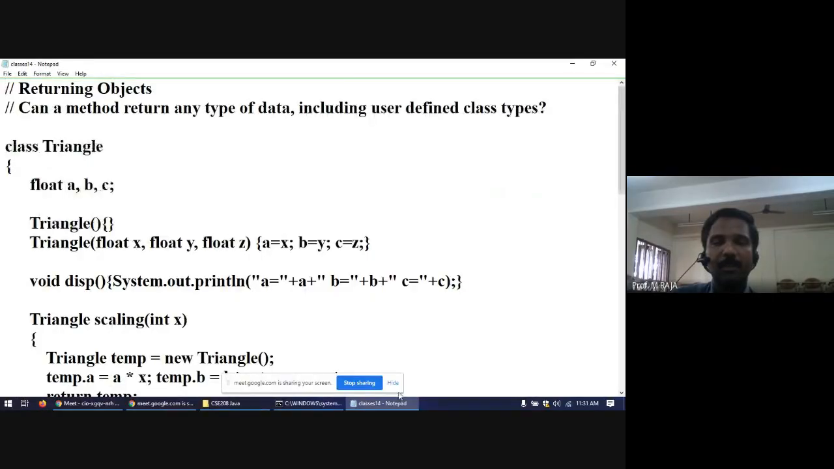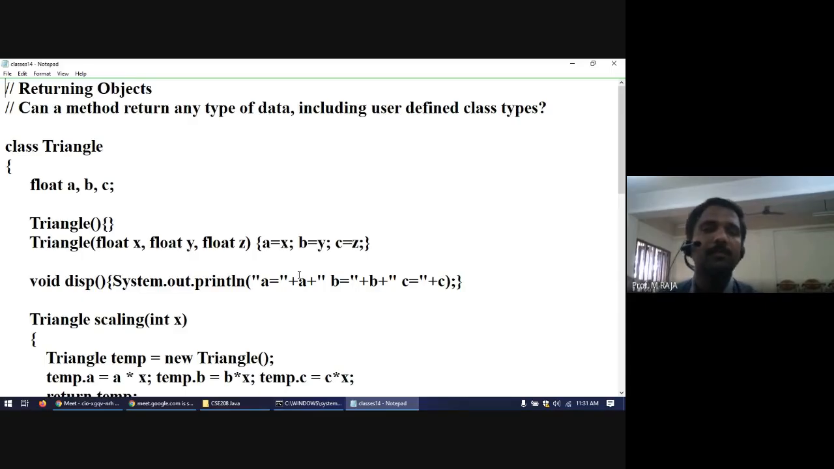Returning objects. In the previous example, we have seen that a method may take a parameter. The parameter can be of a fundamental type or a class type. Class type means object type. We have passed objects as a parameter to a method.